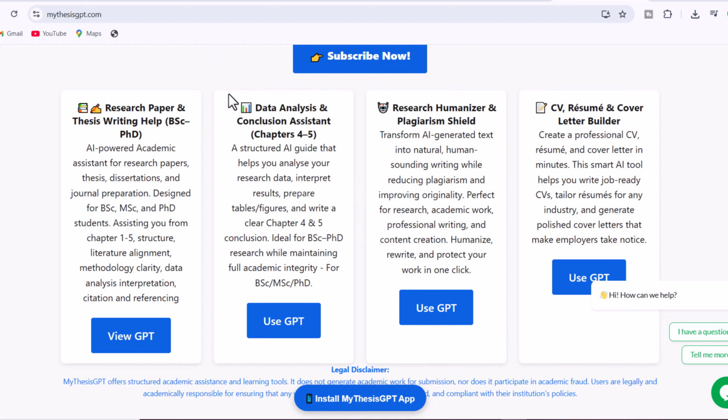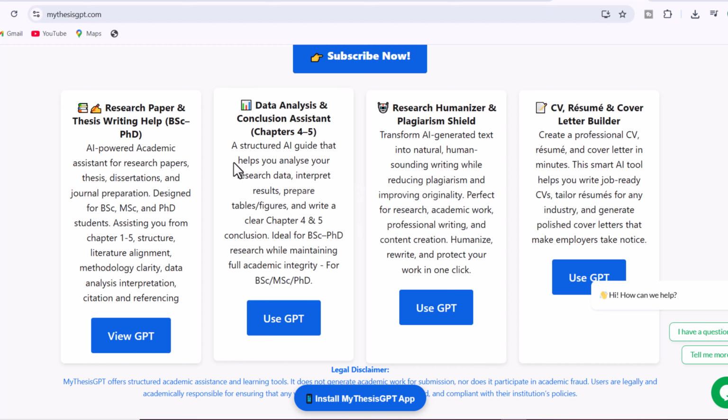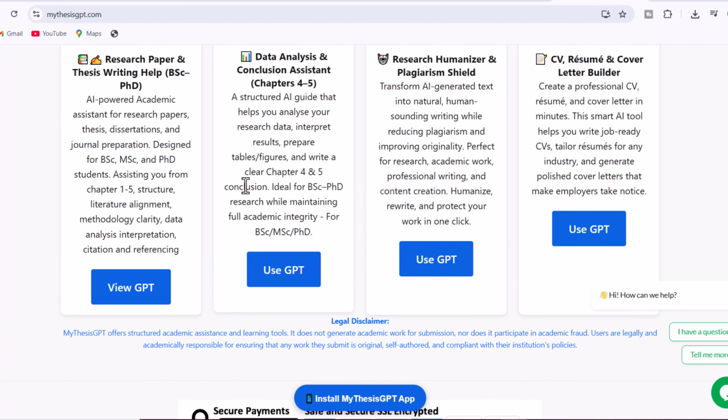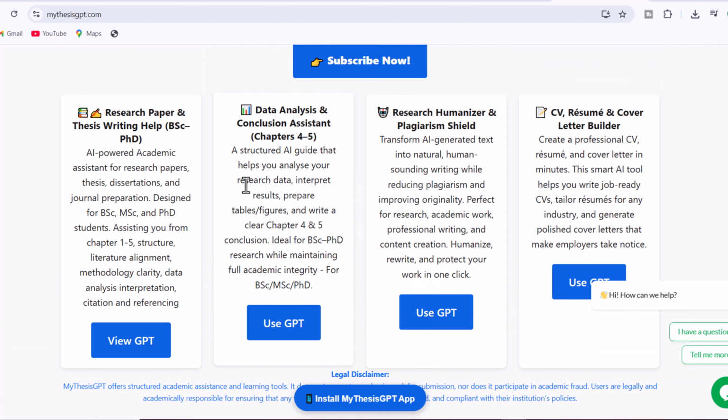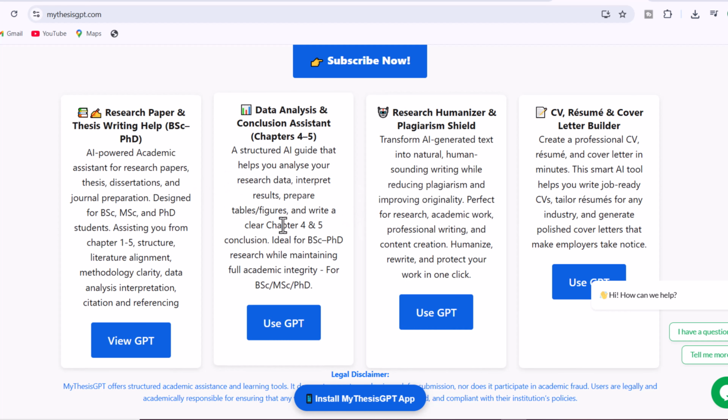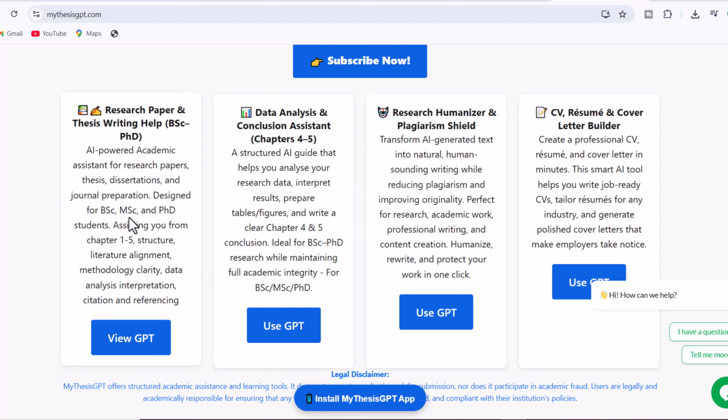We are continuously adding more custom GPT templates, including tools specifically designed for seminar papers, term papers, review papers, and similar academic documents. However, for today's demonstration, I will focus directly on research paper writing. This tool is not limited to writing alone. You can also use it for research assistance, data analysis, humanization of content, and several other academic tasks.